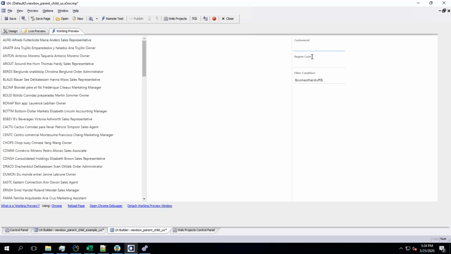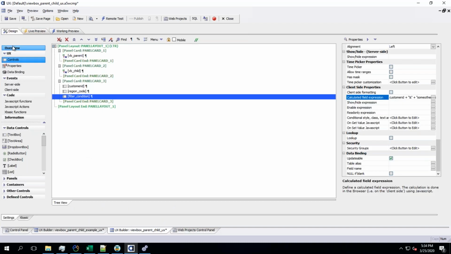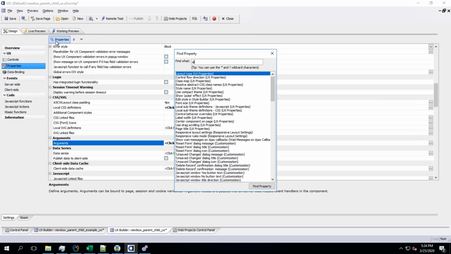So when this runs, notice it's got some of it, but I can put in customer ID BLONP. And notice as I type, it's automatically updating this. And my region code is Central US. So you'll see that it built up my filter, that it ran that little expression and builds up whatever you have in here. Now what I can do is go into my properties, go to arguments.